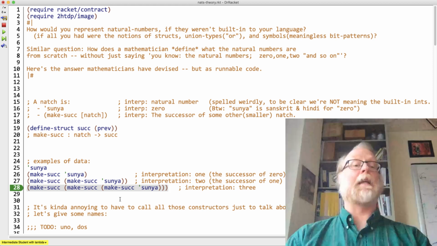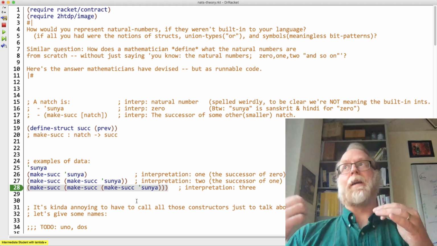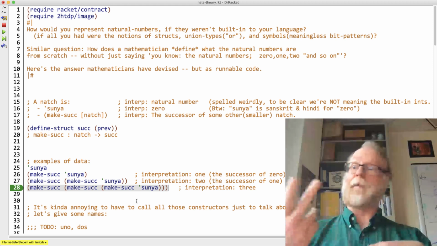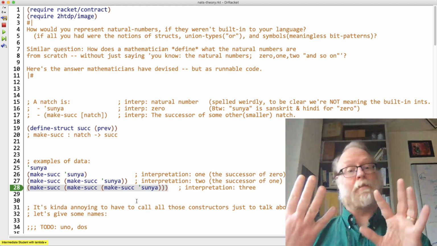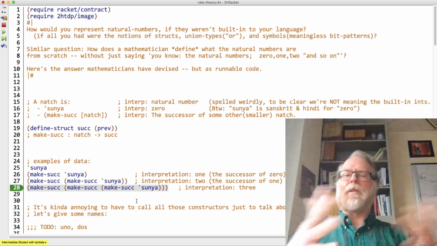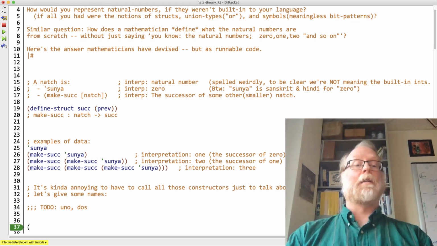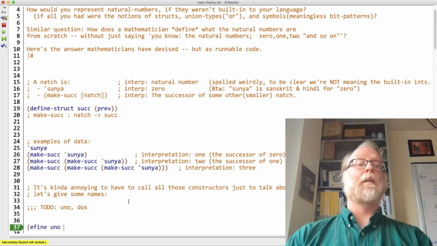So that gives us several examples of our data. We can use these as test cases later on. By the way, it's a little bit hard. If I want to talk about 7, it's kind of annoying to say, oh, make successor of, make successor of, make successor of, make successor of, make successor of sunya. That is how I'm representing 7, but it's just tedious to say. So I'm just going to do a few defines, give some names to these. I'll go ahead and define uno to be make successor of sunya. Okay.